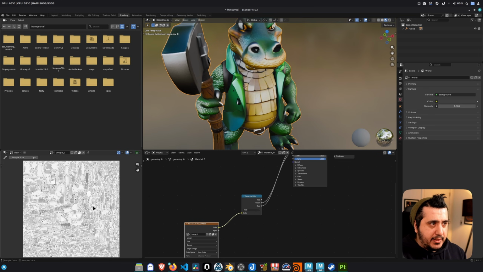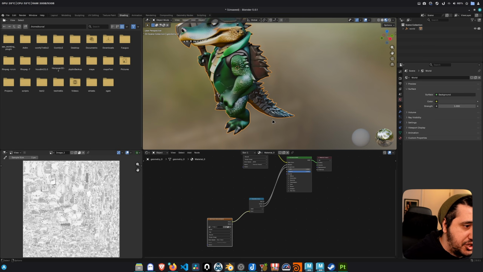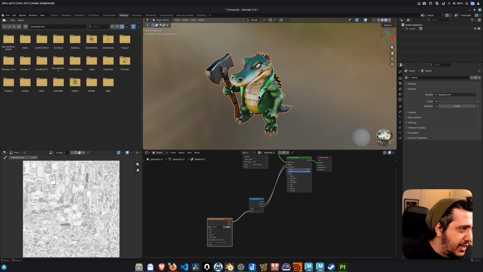It is acting like almost the entire thing is a metal, but it is also doing that wrong because it has lots of in-between values. And the albedo has lots of shadows and highlights, which we don't want to see in a PBR texturing workflow.